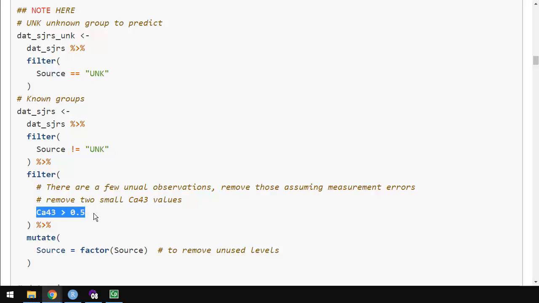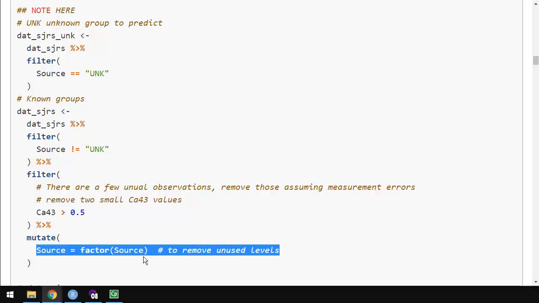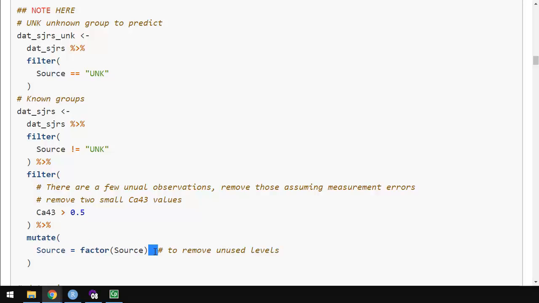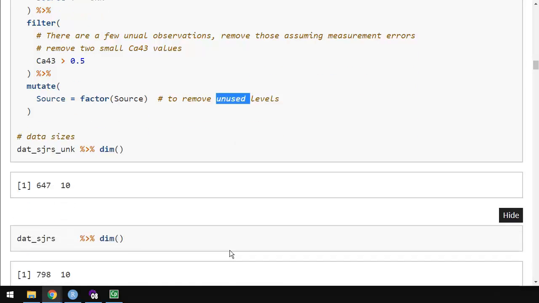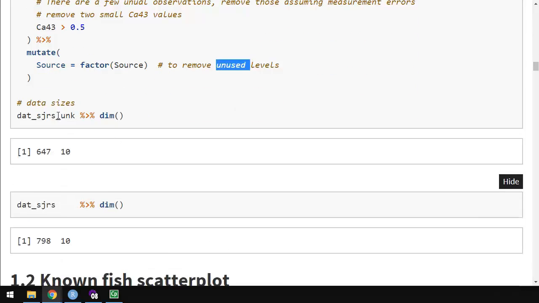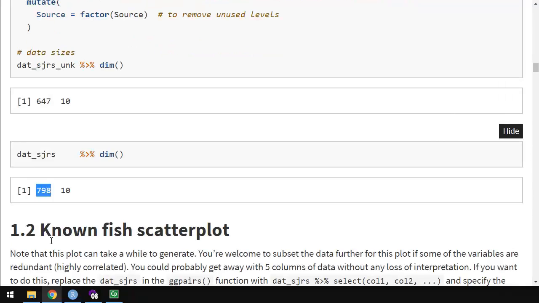We're going to do a little more cleaning. We have a couple small CA values that we're going to remove, so we're going to keep anything that's above 0.5, and then we're going to refactor the sources to remove the unused unknown factor level. All right, so for our unknown fish, we have about 650, and for our known fish, we have about 800. So now we're ready to go.